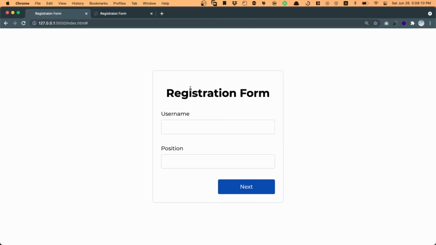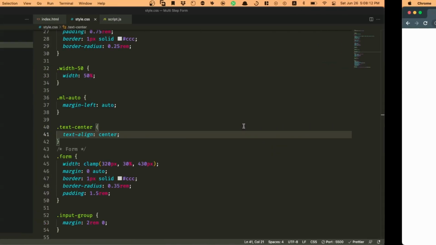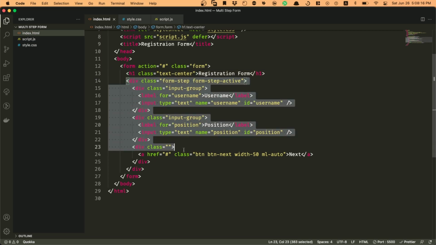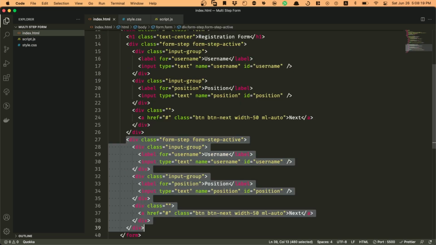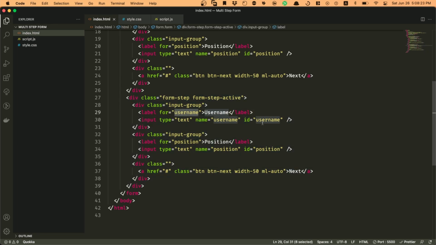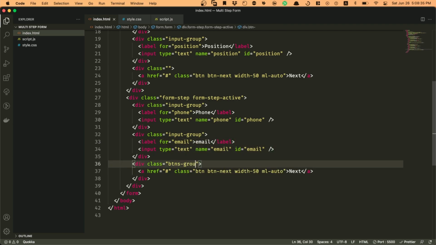We just created the very first step of this, and then back into index.html, I'm gonna also create the rest of that. Okay, so I'm gonna duplicate this down below right here, but this time instead of username, it's gonna be different. I'm gonna call this phone. Okay, and then this is gonna be the email. All right, and in here I'm gonna call this buttons-group.